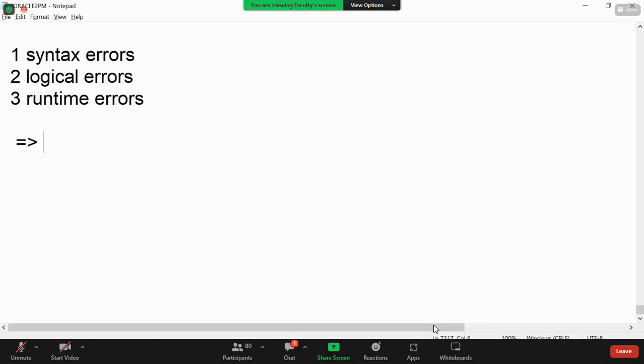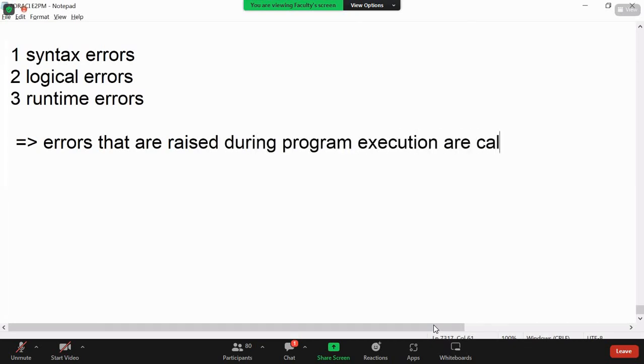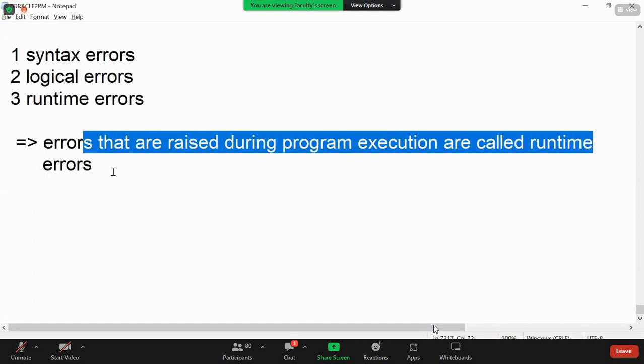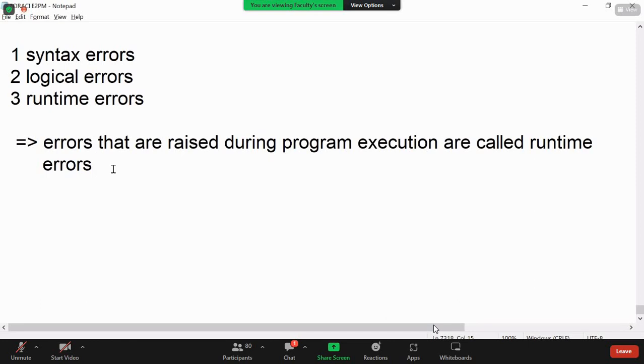So now, what are runtime errors? What is the definition of runtime error? Errors that are raised during program execution are called runtime errors.